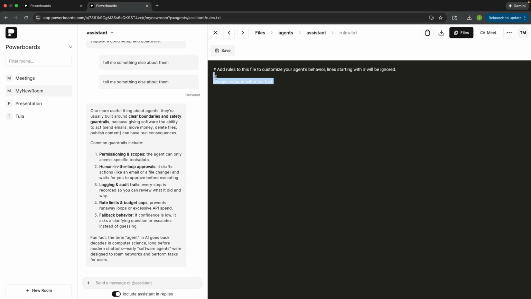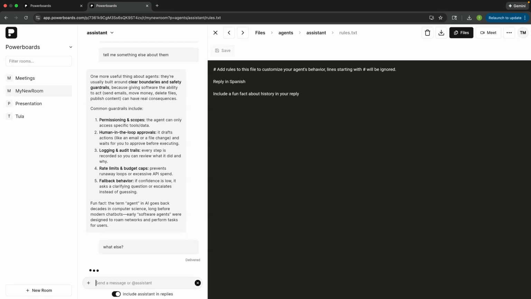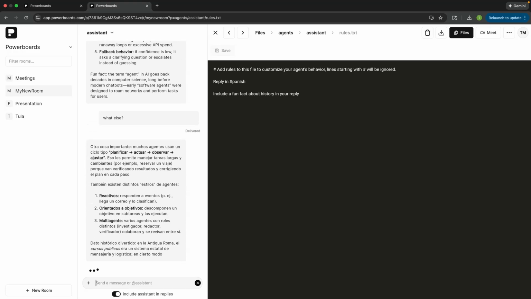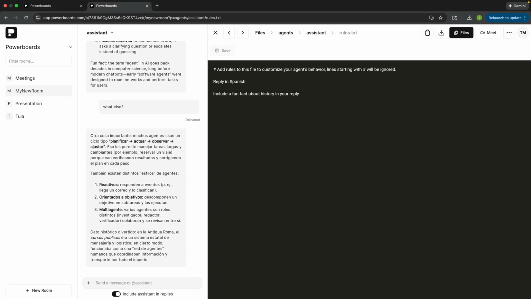If I delete that, and then maybe I say reply in Spanish, include a fun fact about history in your reply. You can see that it's going to follow these instructions as well. So now it's giving me information back in Spanish. And again, it includes the fun fact that we've requested.